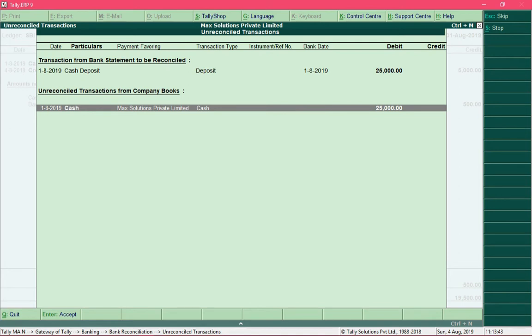So Tally will display all the records with the amount rupees 25,000, and we need to select the record which matches with the bank's entry over here. So right now I have one entry which is matching with the bank's entry, and in order to reconcile it I need to select it and press the enter key.